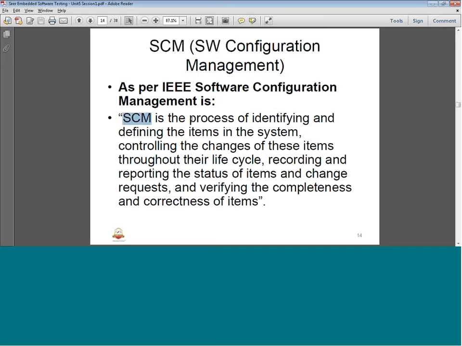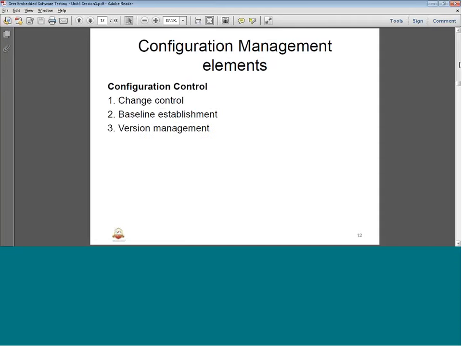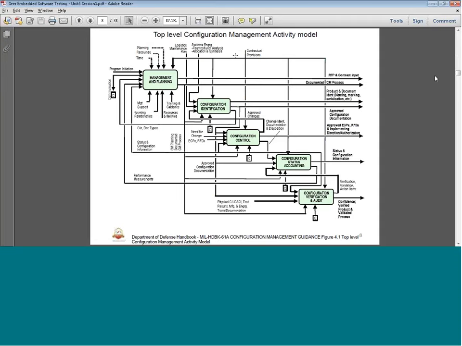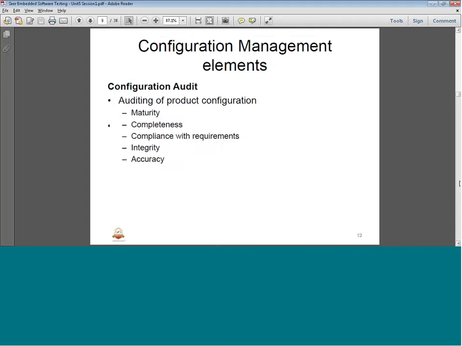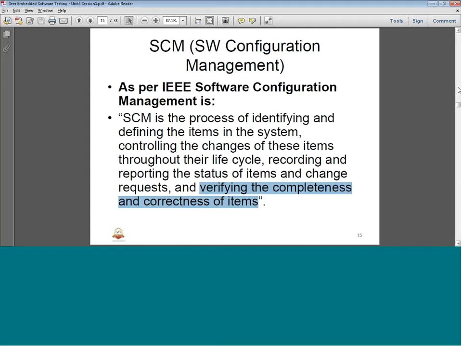SCM is the process of identifying and defining the items in the system, controlling the changes of these items throughout their life cycle, recording and reporting the status of items and change requests, very important, and verifying the completeness and correctness of items. So all this basically deals with the same thing we have defined in terms of planning and management, CI, configuration identification, configuration control, status accounting and verification or the audit. So that is what SCM talks about.